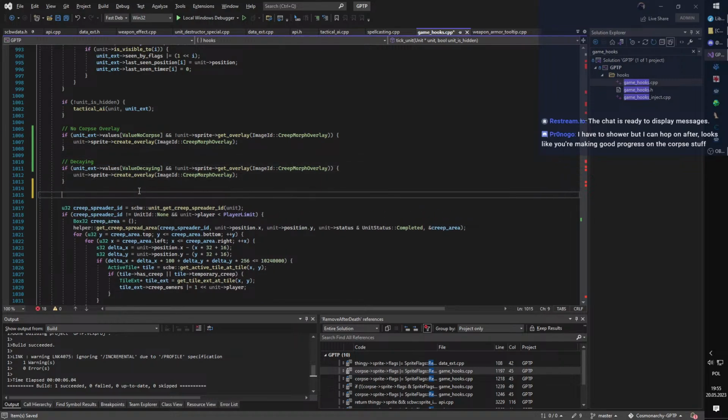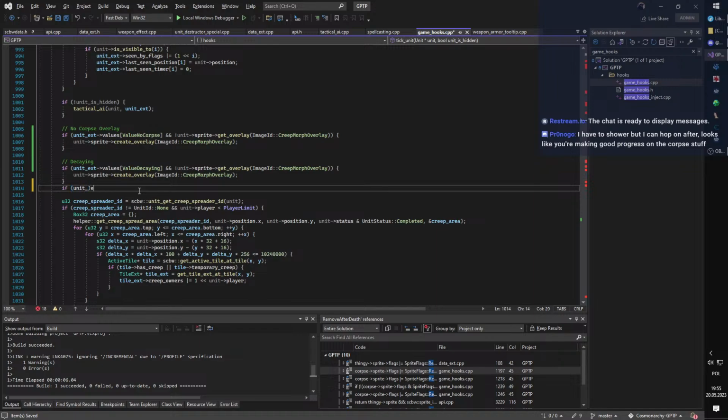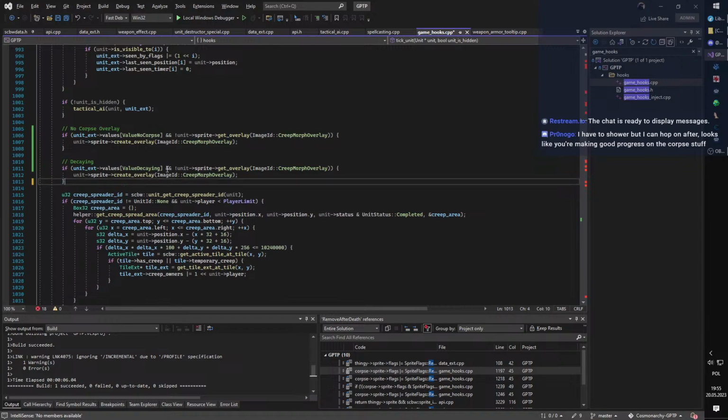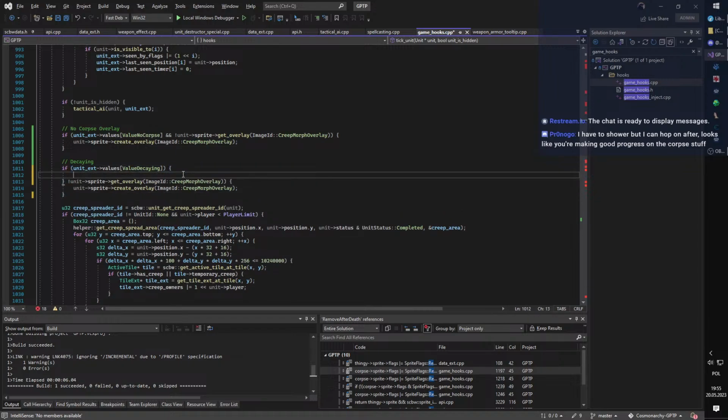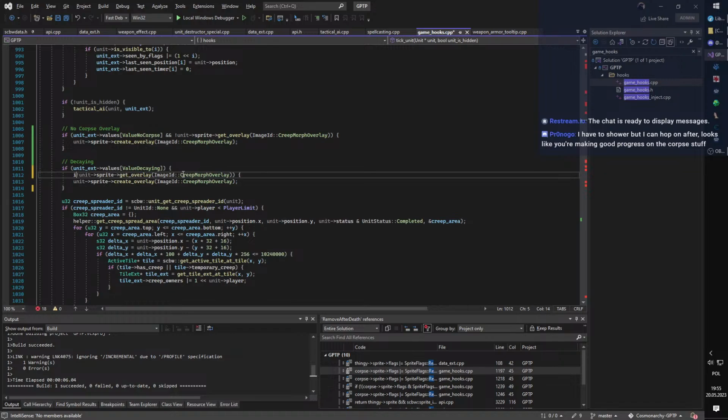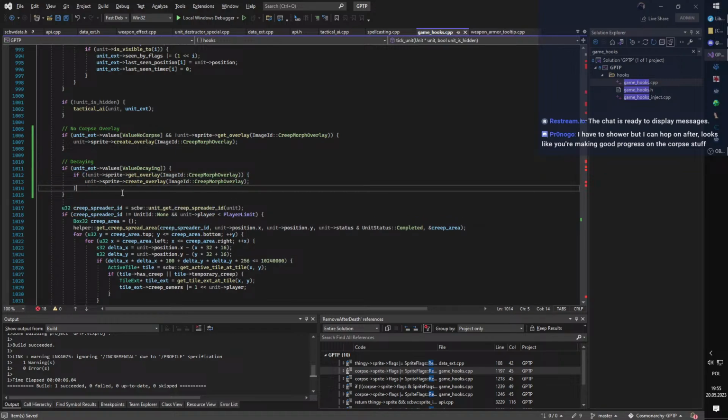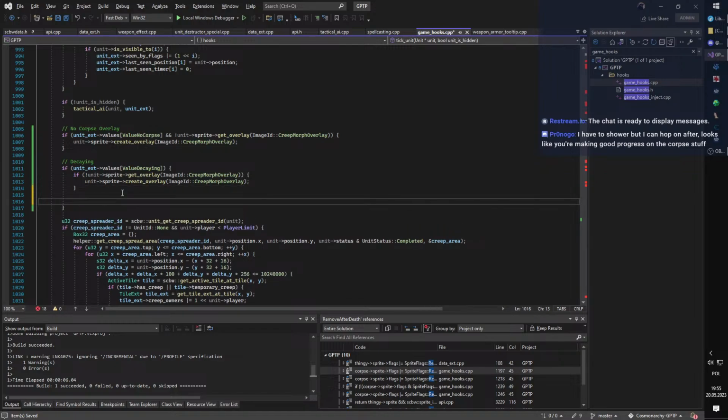Let's just do this. I'll say if unit ext values value. Actually, just means I need this. If this, then do that. Fine. And now what I would want to say is unit entry array.